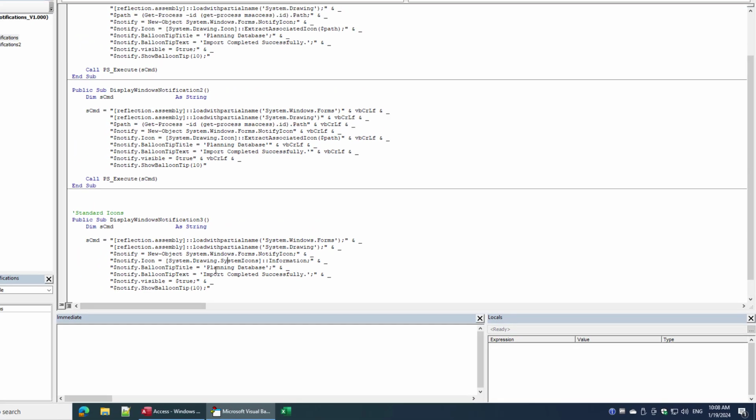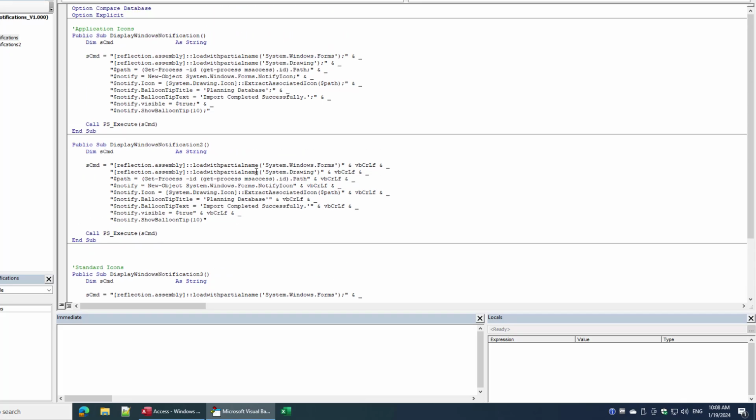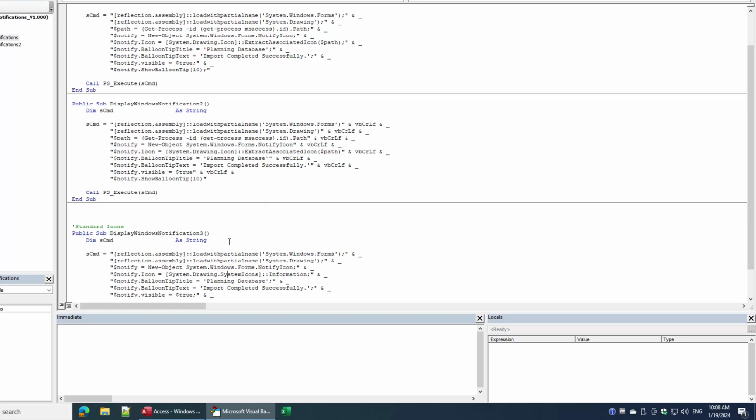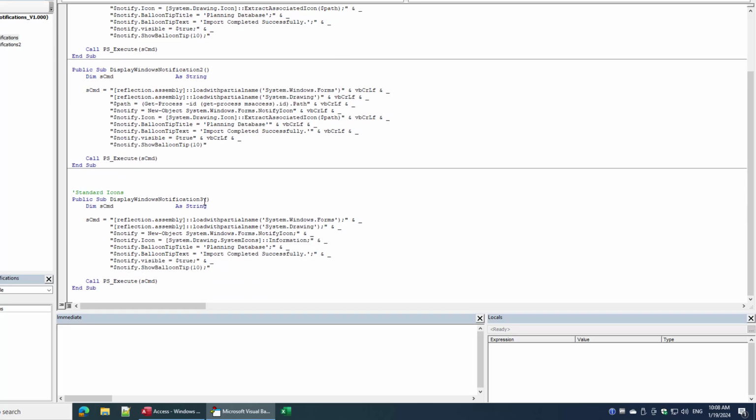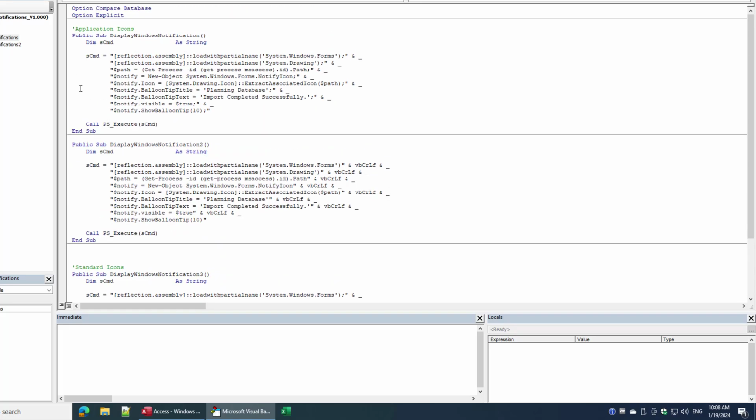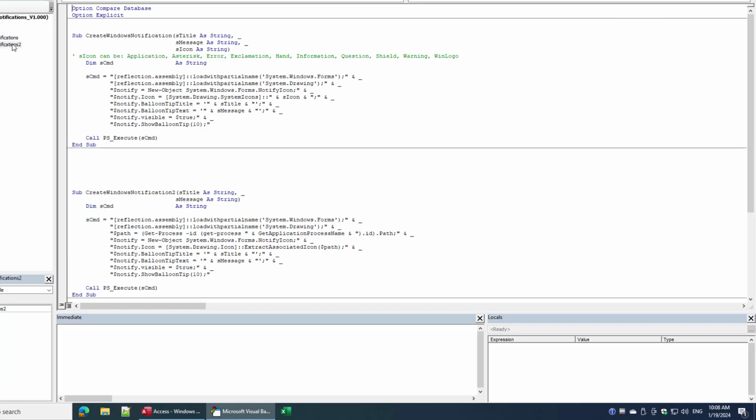So I've got the basics down. I can now generate a notification very easily. I can control the icon that's displayed. I can change the text. But this is all hard-coded. So let's take this to the next level. Let's look at turning this into a procedure that I can call as required from any other code. And that's what I've done here. So I'm going to have two different approaches. So let's explore each one of them.